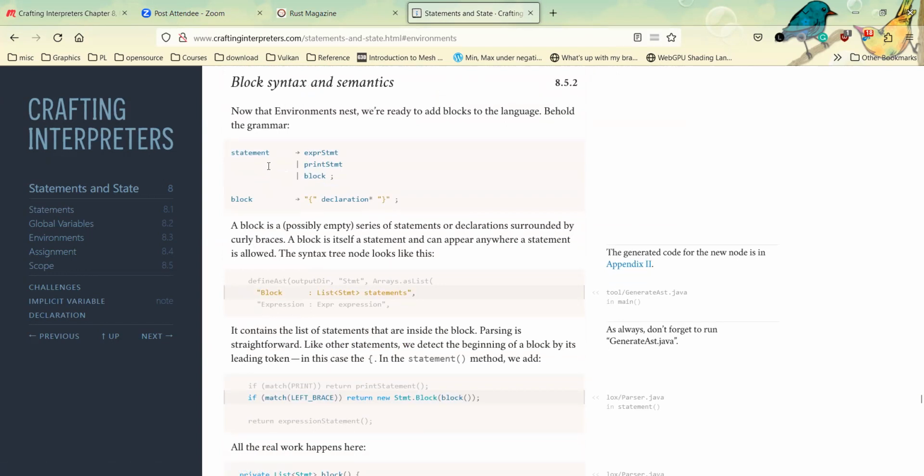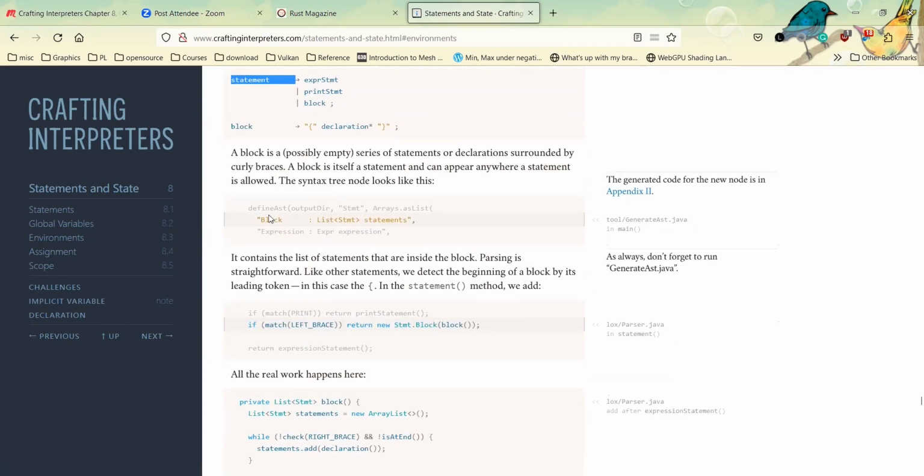And now we add the block to statement, where a block is just a curly brace enclosed declaration, which is also a special kind of statement. It includes this statement and also the variable declaration, but all of those become statements in the AST. So the block in the AST is represented just as a list of statements.